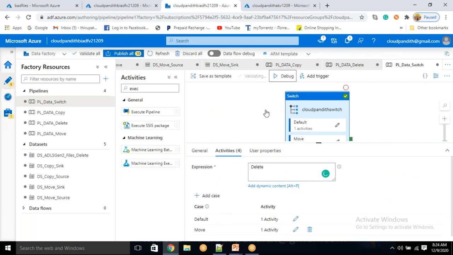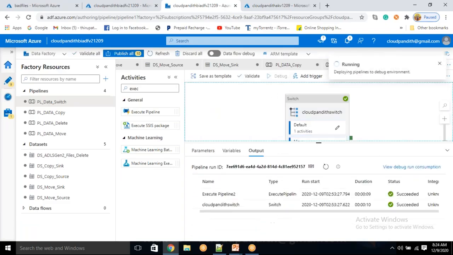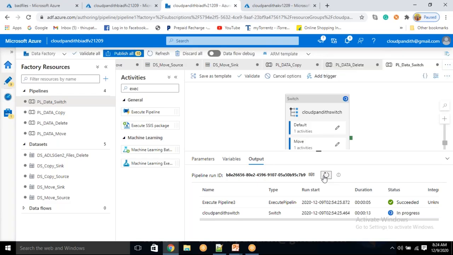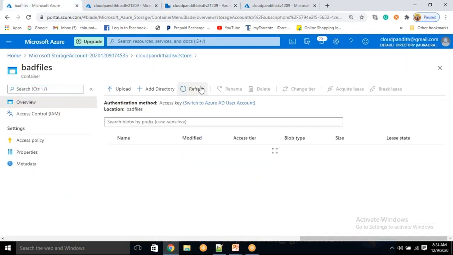Click debug. Okay. So pipeline 3 also succeeded. You can see execute pipeline 3 also succeeded. Now you refresh the bat file folder. See, no files available because all files are deleted. Okay, now you understood this is working.